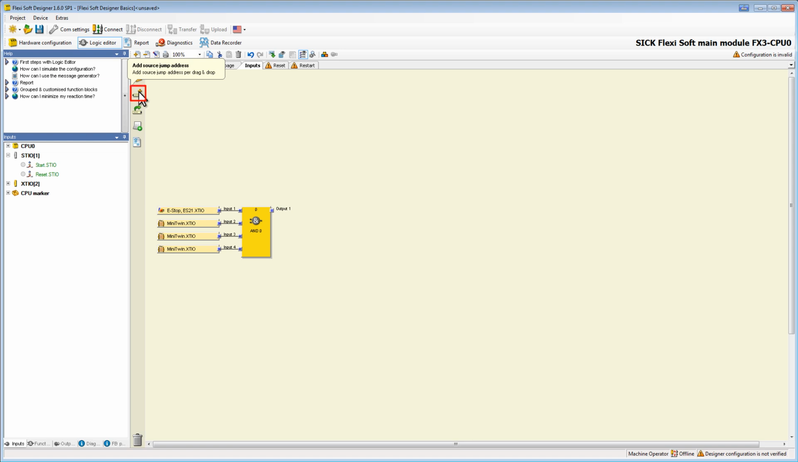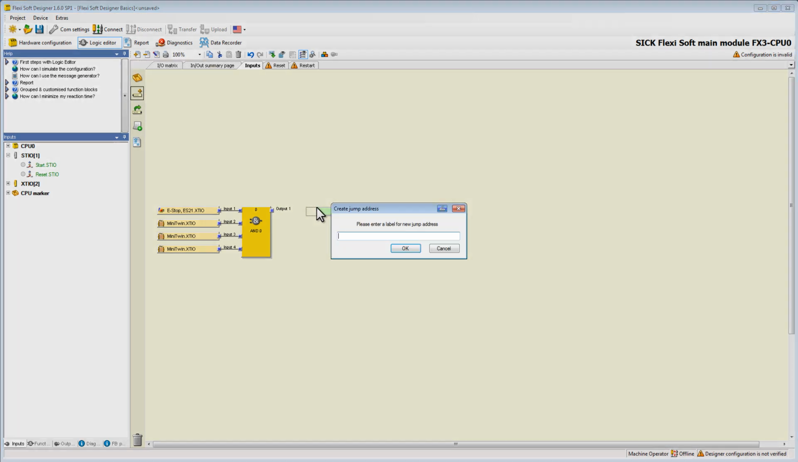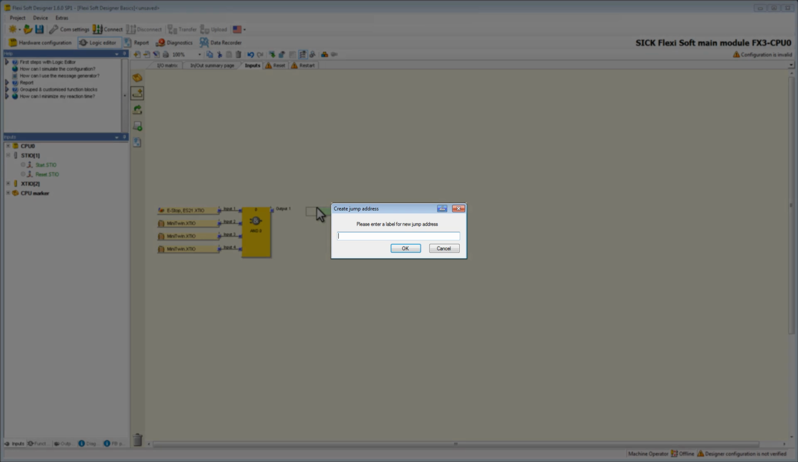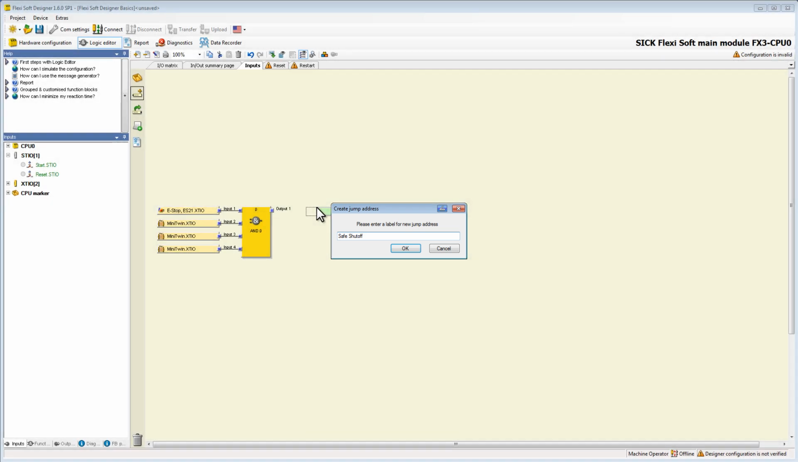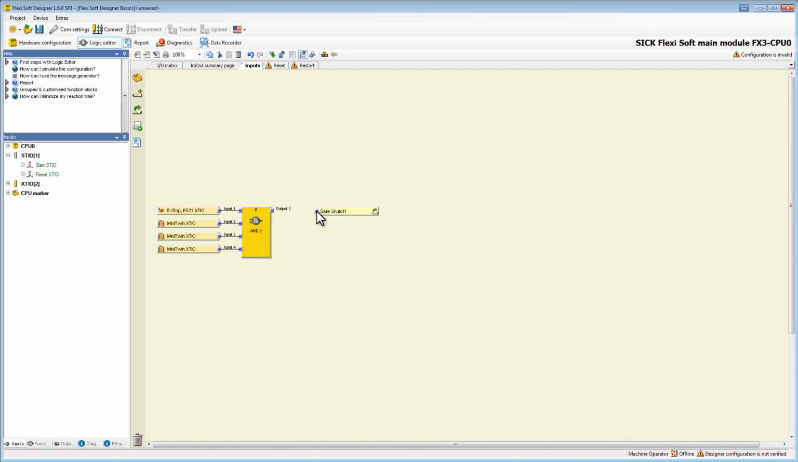To add a source jump address, we click on Add Source Jump Address and drag it into our main window. A new window pops up telling us to create a name for our new jump address. We call this one Save Shutoff and hit OK. After that we can wire it to the function block like every other output via simple drag and drop.